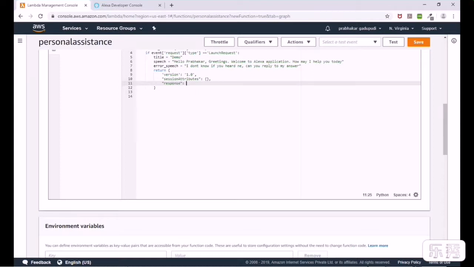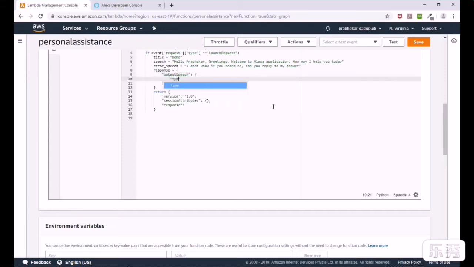So this response I can specify in this format. Here I can say response, and I can define it in this format. The first one is output speech, and under that is the type of the speech. I don't want to use double quotes here, because sometimes if you throw an exception, it is always recommended to use single quotes inside a JSON.